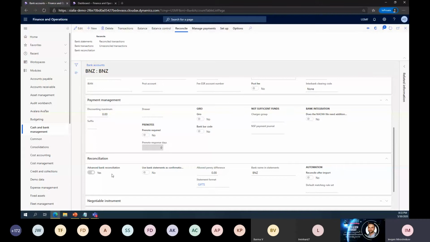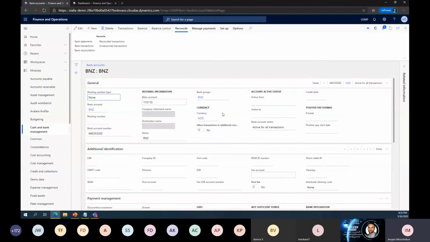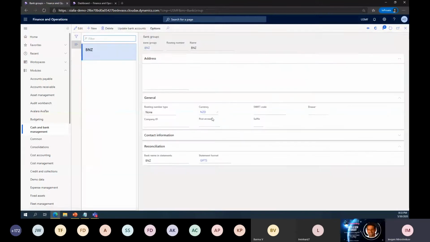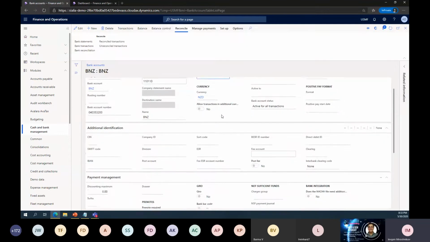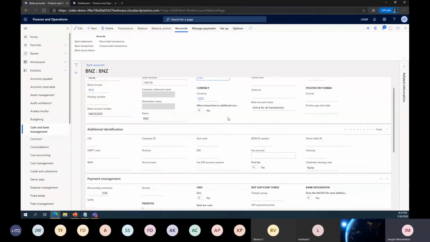And the second important field here is the bank group. On a bank group, you define currency, bank name in the statement, and statement format. And that's the format that we previously created. So you create a bank group, define those fields, select the bank group on a bank account, and it will initialize all the required fields for you.